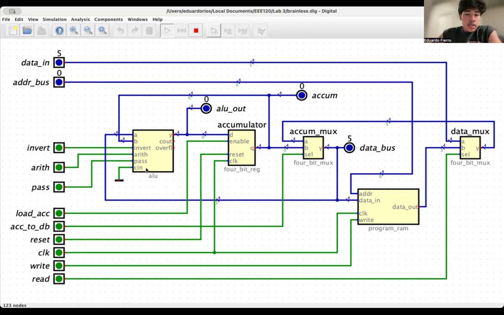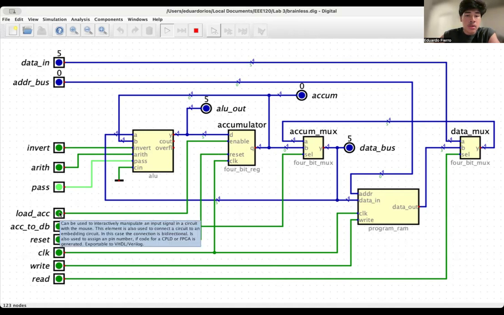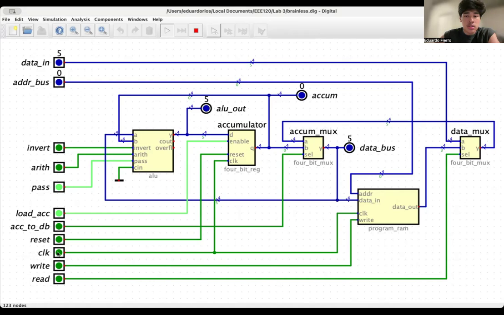Other noticeable things is that everything here connects. If you pass it through here, the ALU out goes to 5. You can go load to accumulator, but that doesn't go until you get a positive clock edge, and it goes into the accumulator. And then obviously you can send that through. And I did test that. Let me show you the GTK waves now.